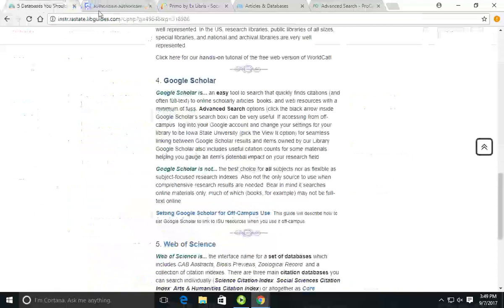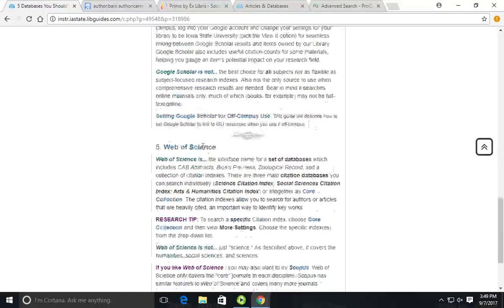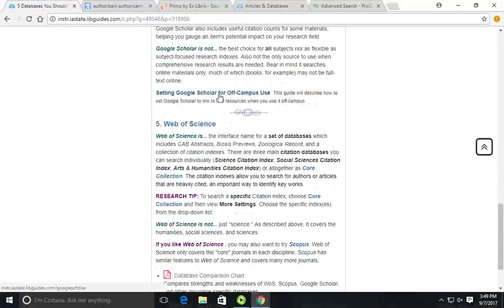Okay, so back to 5 databases you should know. I'm going to leave Google there. The directions on setting Google Scholar for off-campus are on here as well, in case you forget when you get home and you want to reset that. It talks about it on this link here.